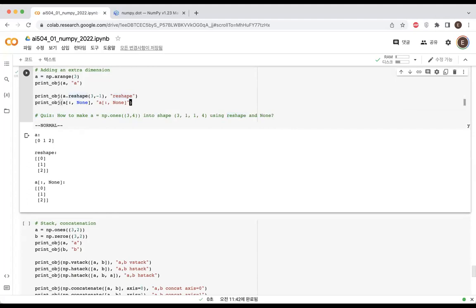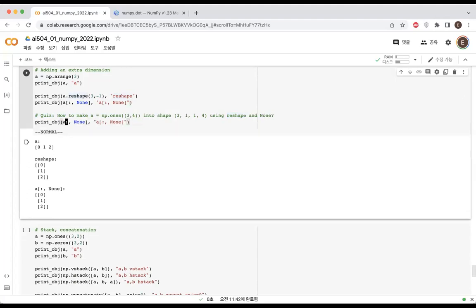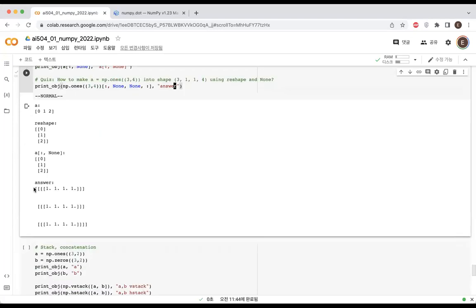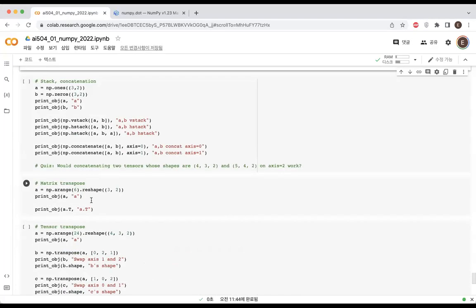Actually, let's see if that works. np.ones 3 by 4, and then you want to put comma, None, comma, None, comma, colon, and then you want to see its shape, right? It is 3 by 1 by 1 by 4, and its values look like this. So there are a lot of ways to get the dimensionality 3 by 1 by 1 by 4. All right, so far so good, right?